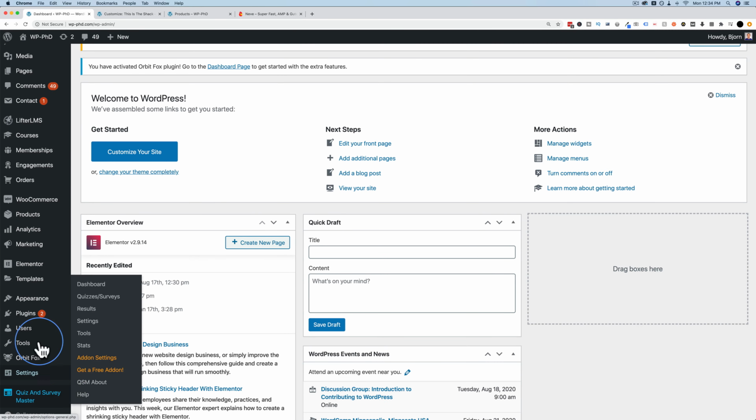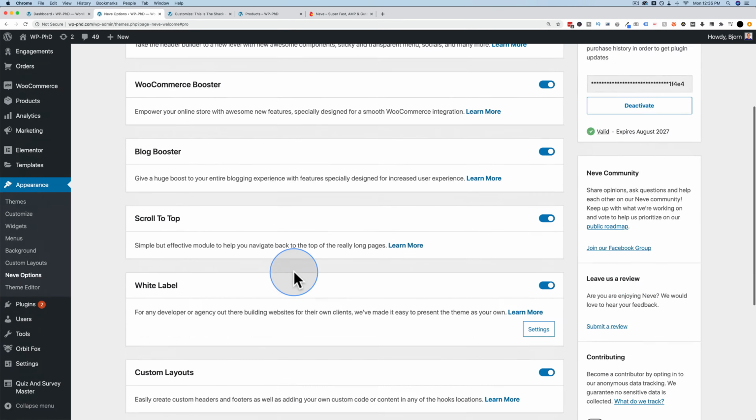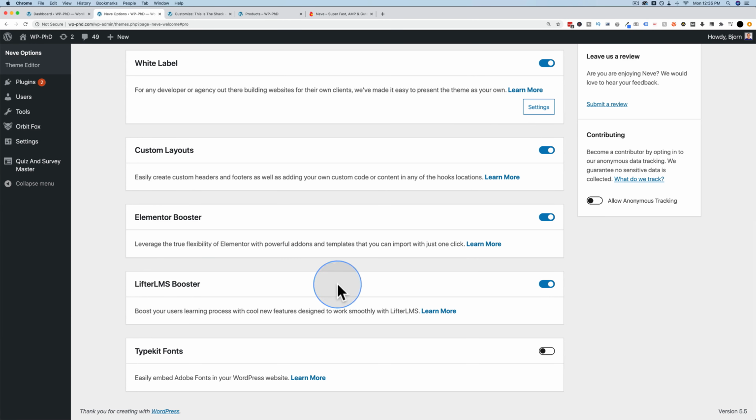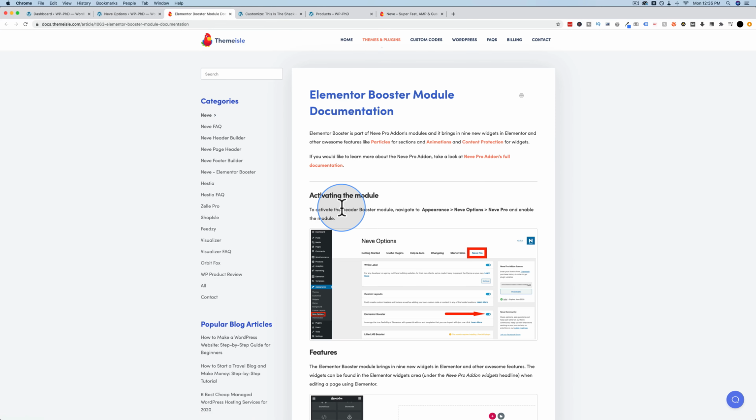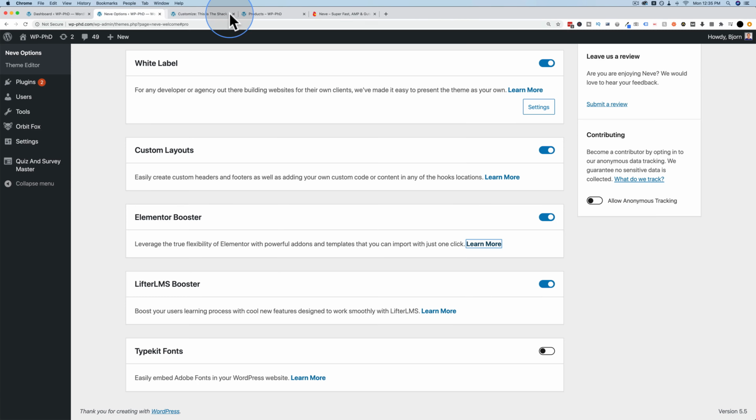We have to make sure that the booster is enabled. So we go to Neve Options, Neve Pro, scroll down. Lifter LMS was automatically turned on. And if you have any questions about any of these boosters, you just click on Learn More, and it takes you to the documentation page over at Theme-Isle, and it explains all these features as well. So that's a great resource to have.